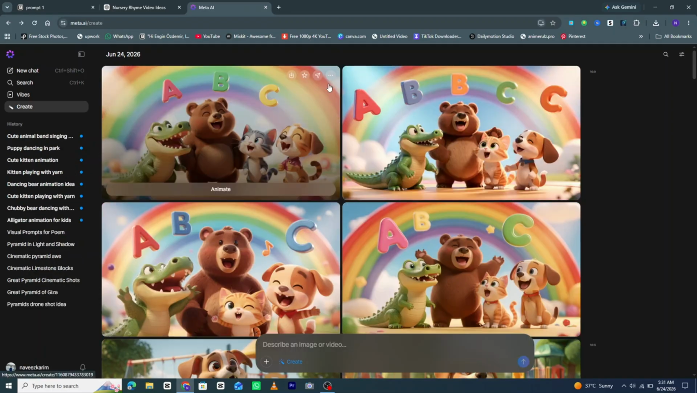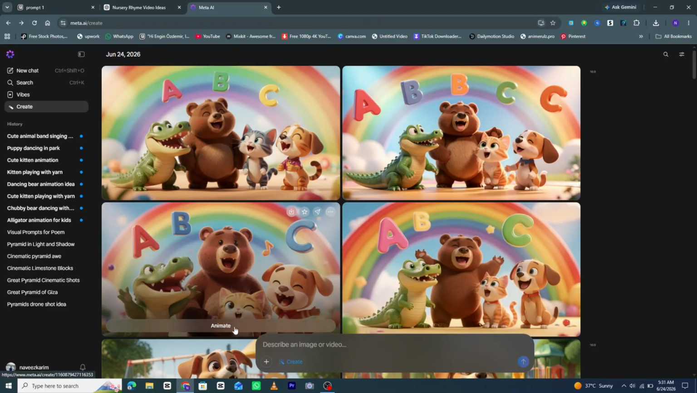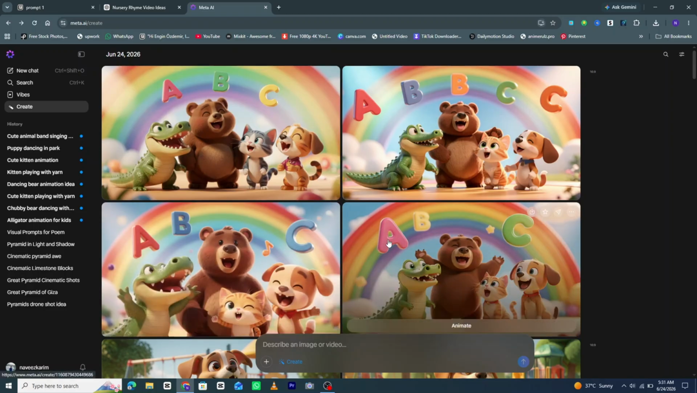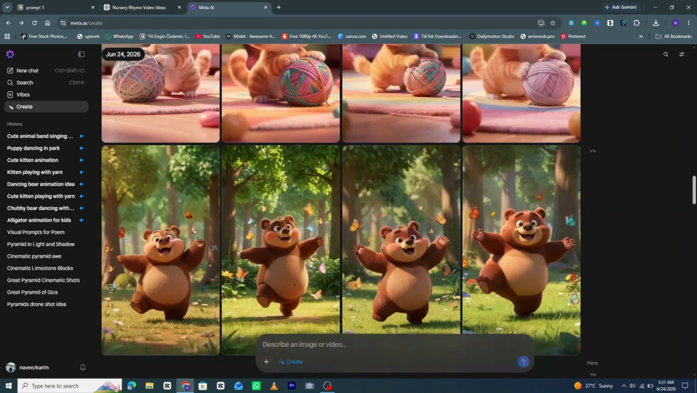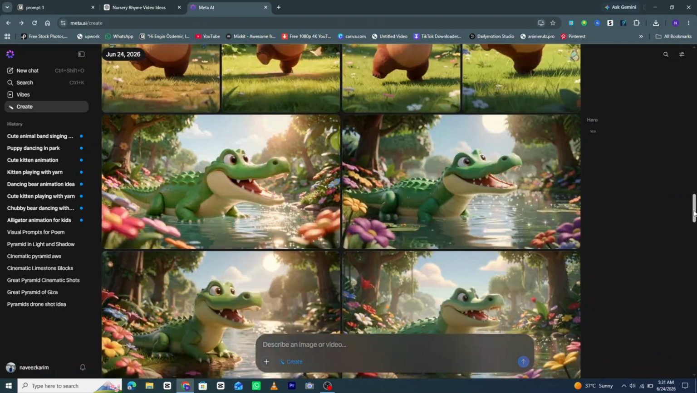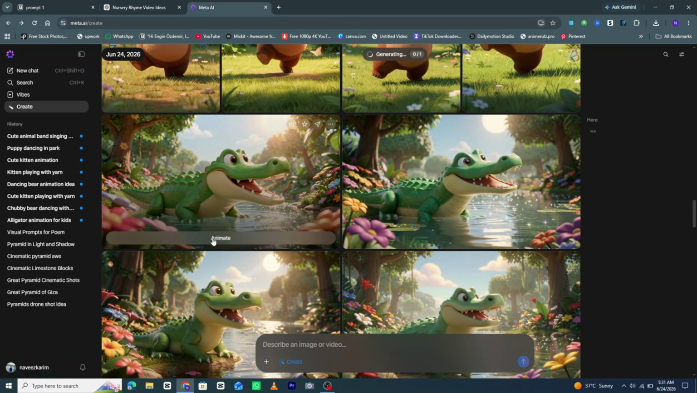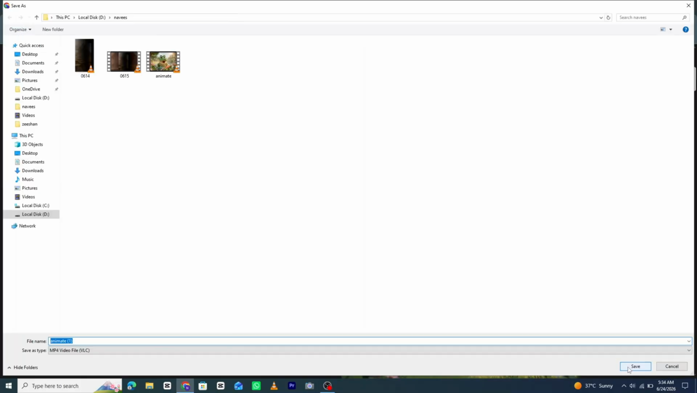Now as you can see, we have already finished our visuals. Now the next step is to animate them. For each scene, choose your favorite image from the 4 options, then click on Animate. Meta AI will turn that image into a full video clip. For example, for scene 1, I like this image, so I'll animate this one. Continue this until all of your scenes' images are converted into videos. Once done, download all of your clips.